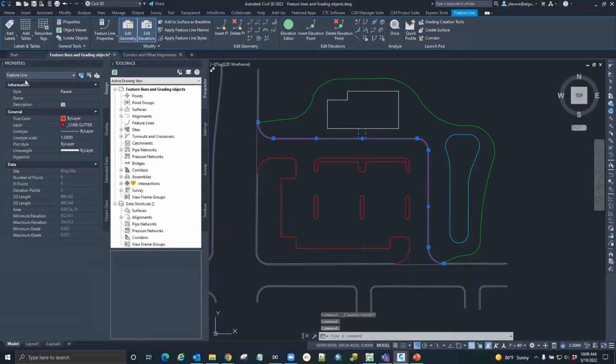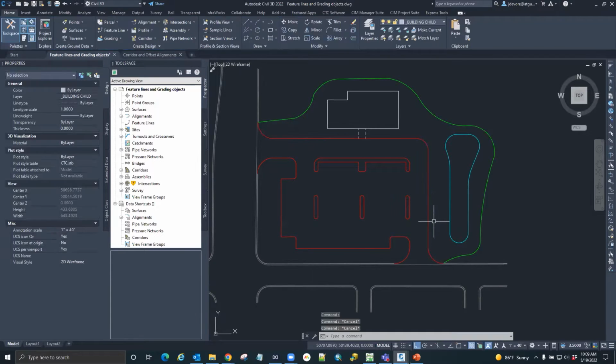We've got some feature lines around here. We have a gutter line, which is representing the gutter in here. Let's just dive into it. Like I said, this is not a grade-out-a-whole-site-in-40-minutes kind of thing, but we want to showcase some different tools.